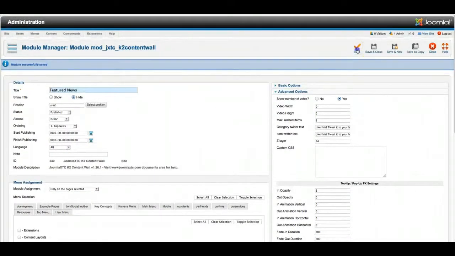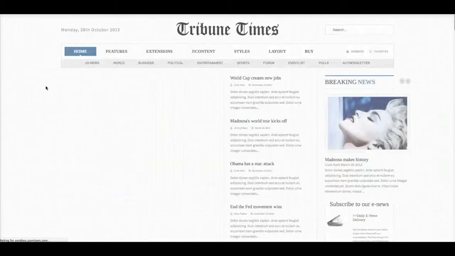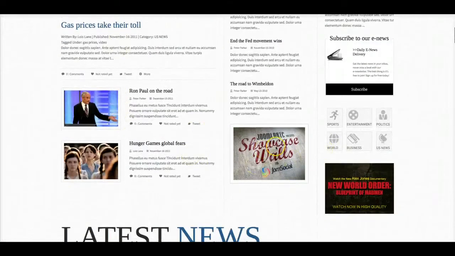And now let's go ahead and save the module and refresh the page. And now we have our image in there. So what you can do is name it the same as our image, the Jom Social Walls JPEG, or you can actually edit the markup and put your own image in and point it to it.